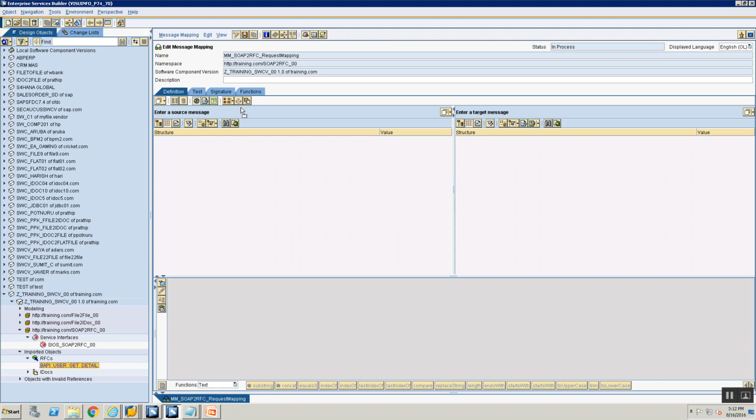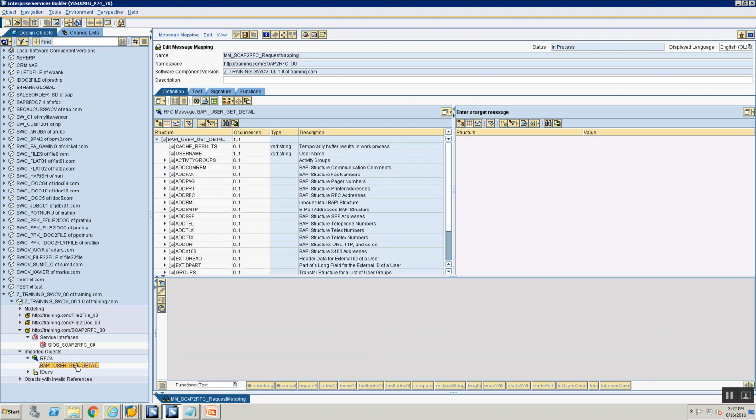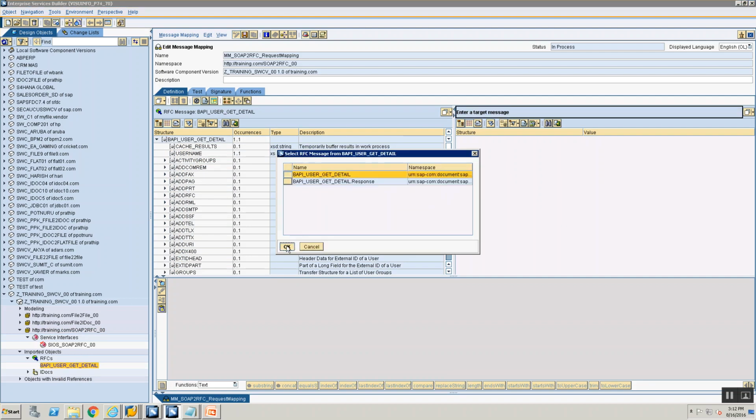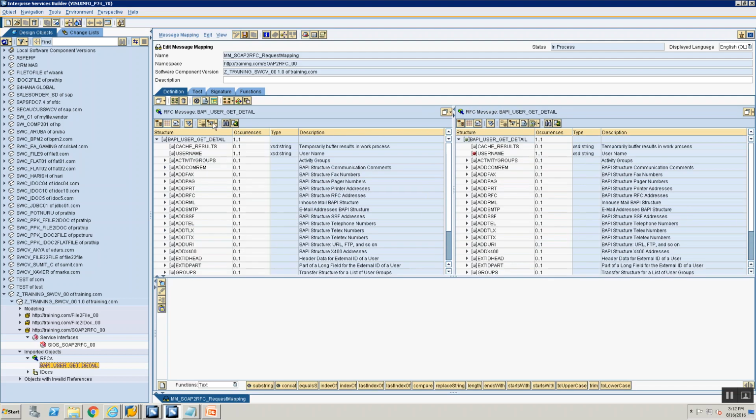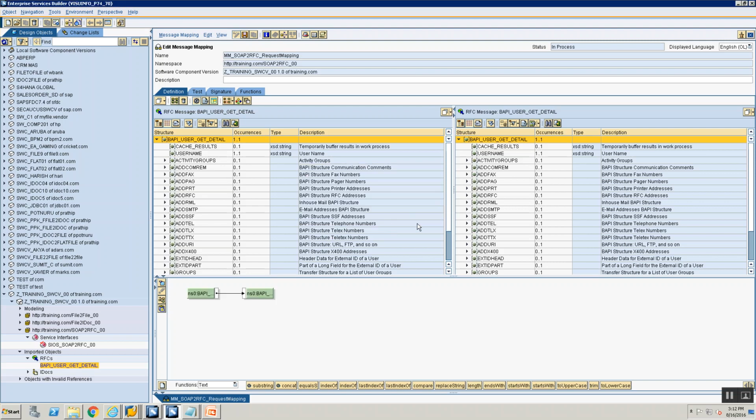Okay, so what is my source structure going to be? My source is going to be the BAPI request, and my target is also going to be my BAPI request. Okay, excellent. Now what I'm going to do, instead of having to map each field manually, just make sure you select the root node and click on this field. Click on this field, map selected fields and structure are identical. All target will be lost, yes. Excellent, everything's been auto mapped, right? If you press this button, everything would get auto mapped.